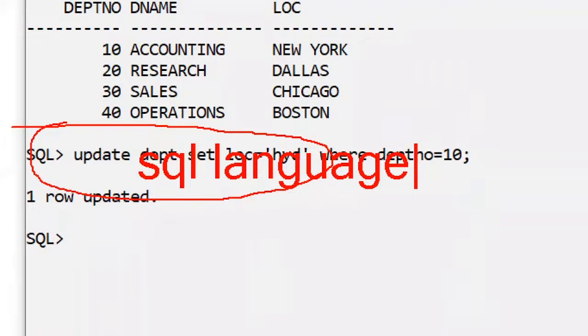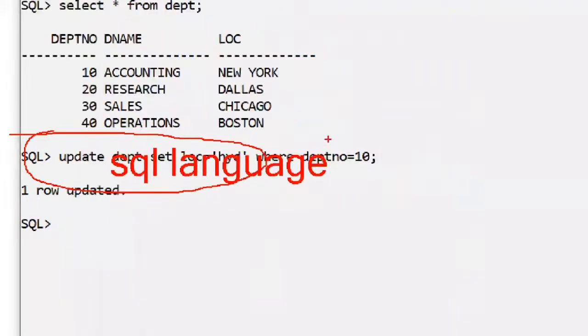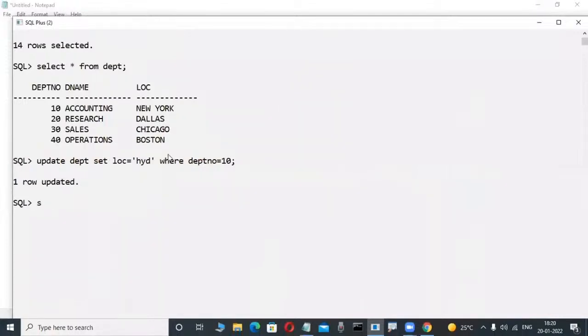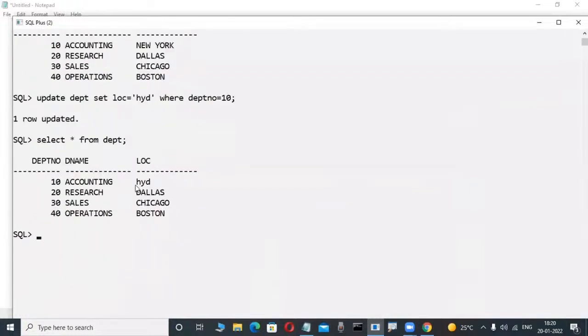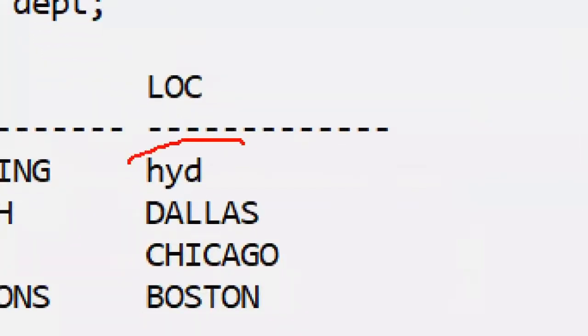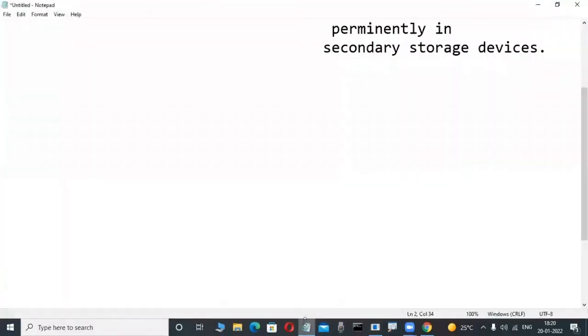Now observe it here. Once we write this type of coding, called SQL language, it is automatically reflected in your database. In the previous case New York was the location, but now Hyderabad is the location. That's why always observe it here.